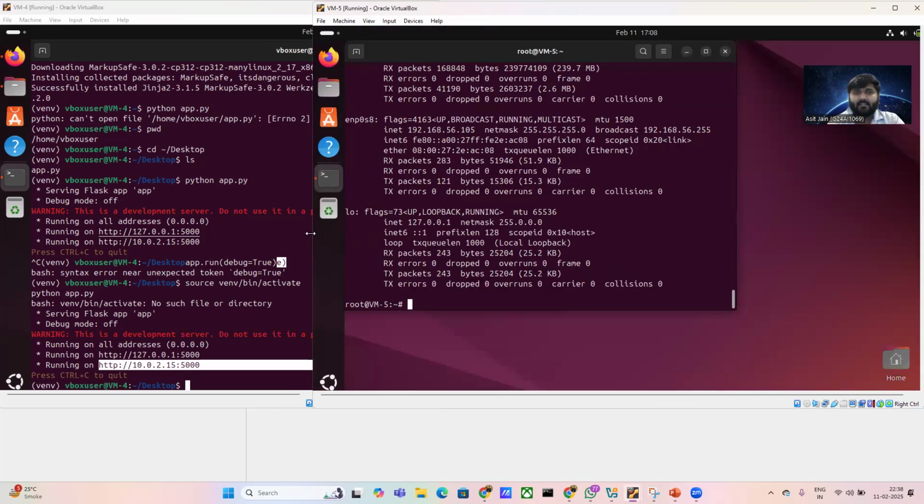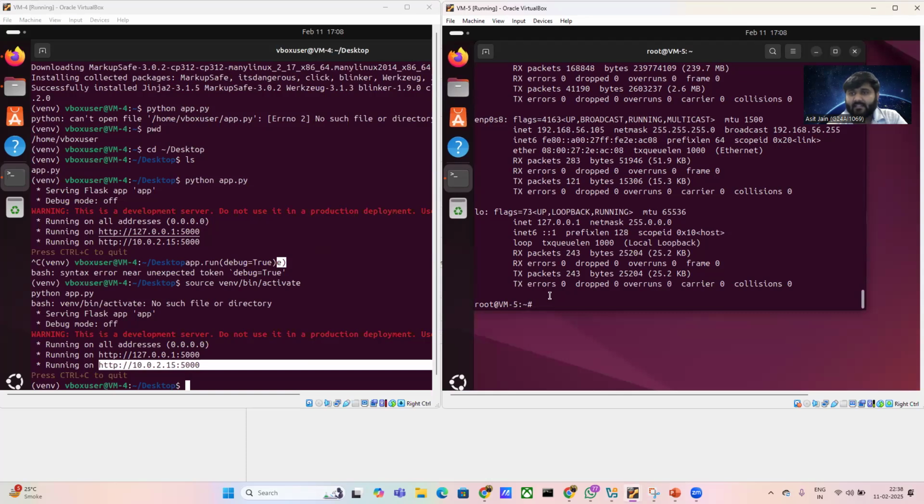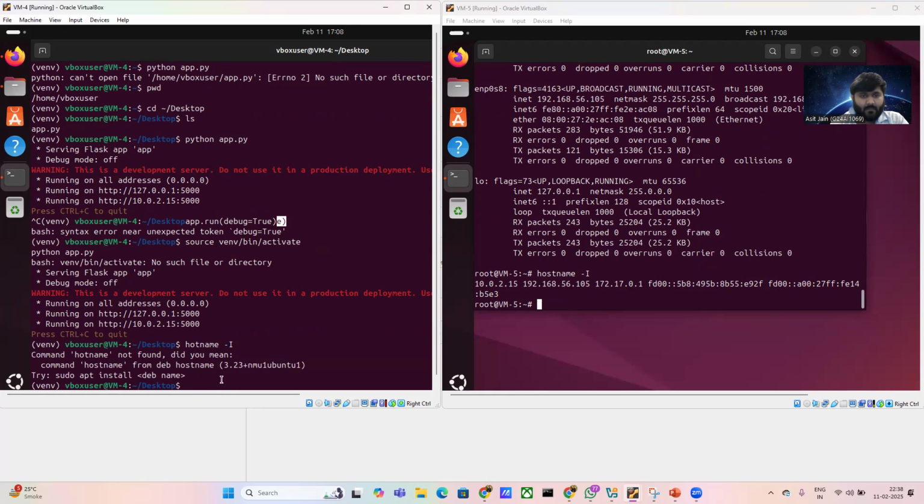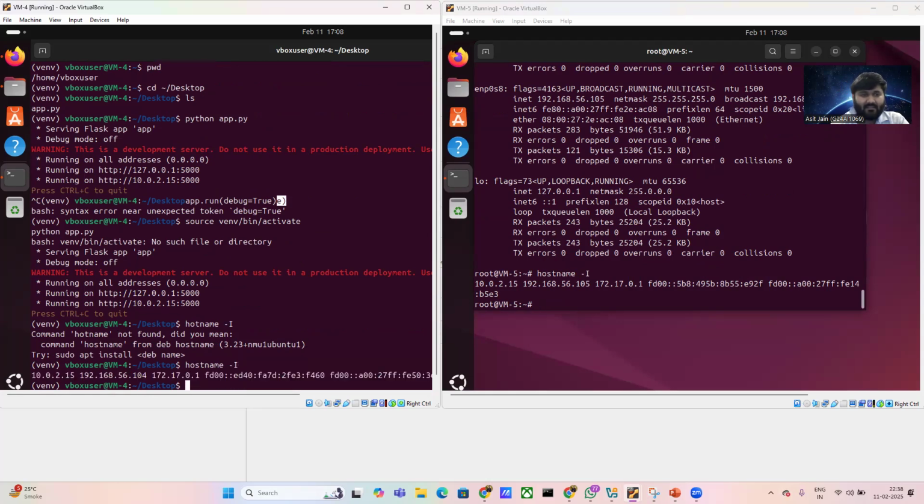I had already stabilized the connections between them. To check the same, first of all I had to get the IP. I'll quickly get the IP of this one, and then the IP for the other. So as you can see, that is my IP.